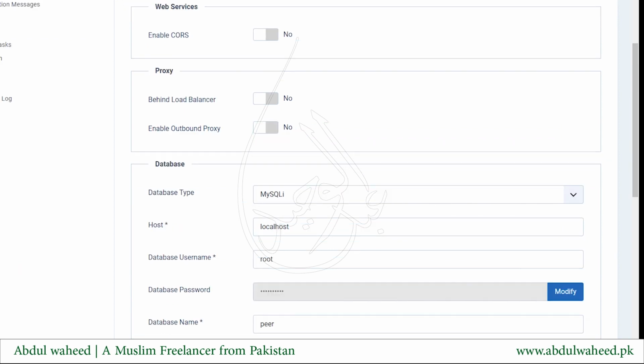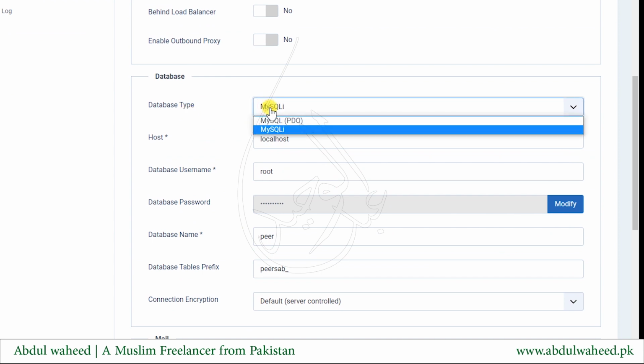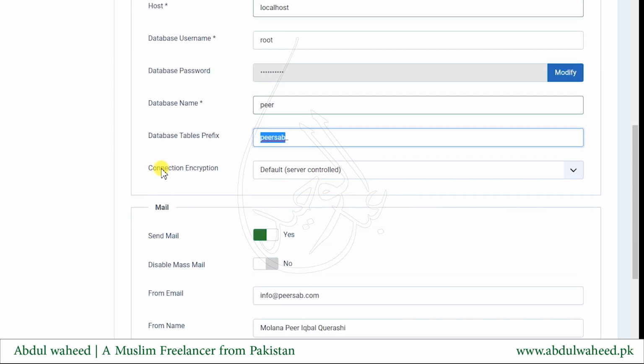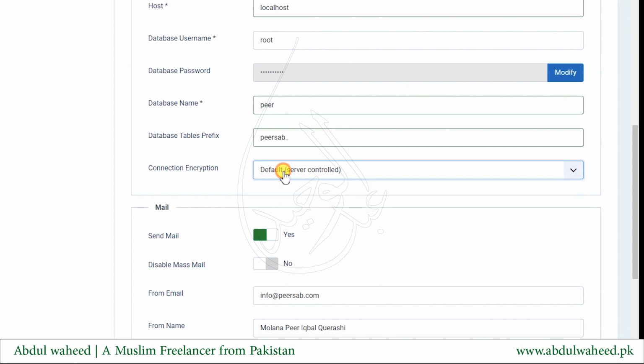So next is the database setting. By default, there are database types MySQL PDO and MySQLi. My database is MySQLi, and there are the host name, localhost, database username, and password if you want to change it later, and the database name to which your Joomla website is connected, and the table prefix. The database name and prefix I gave during installation are there, and the connection encryption. We don't need to change these settings.